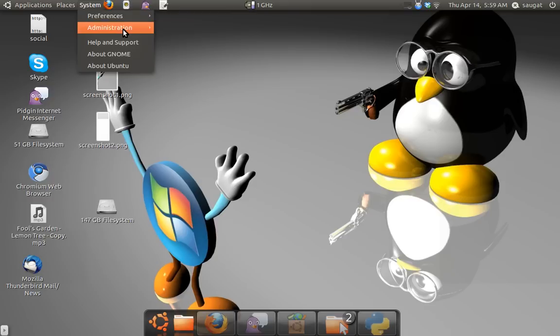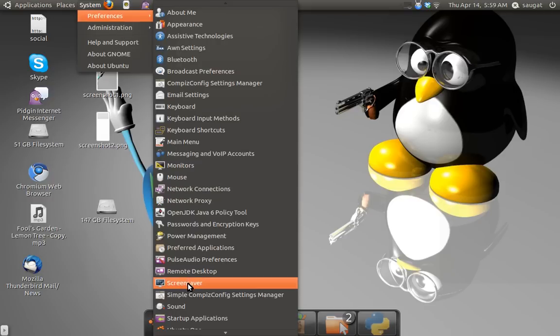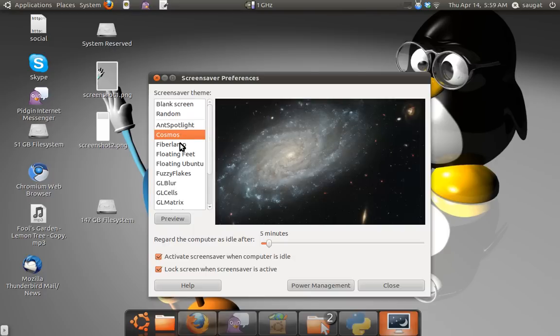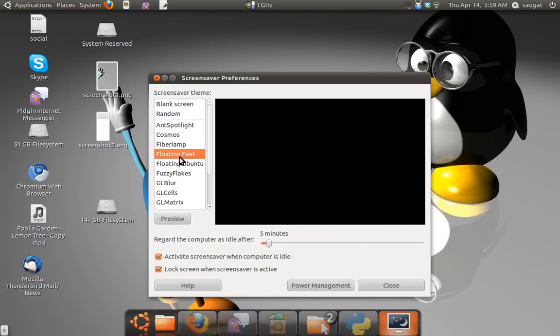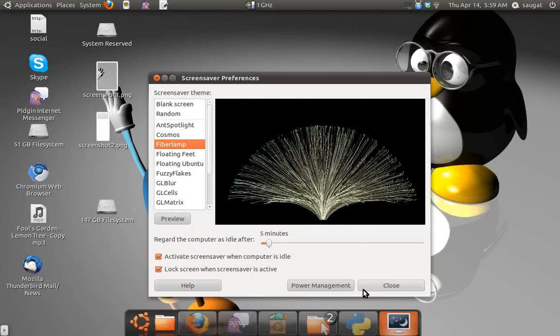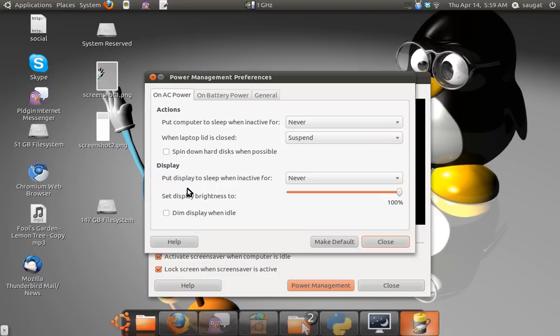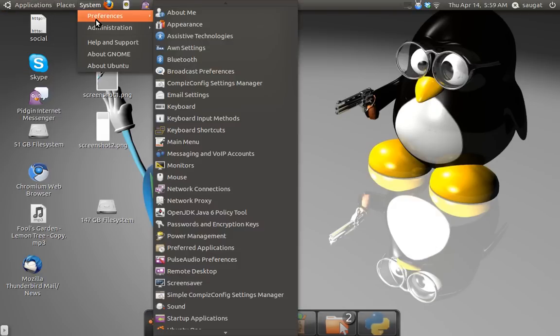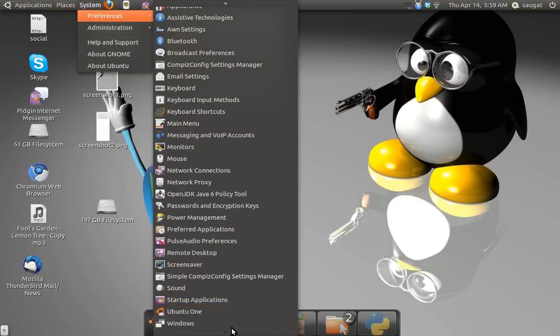Okay, now let's move to other stuff. Screensaver, of course. Blank screen, I'm not using any. Random, also light. If you want this, Cosmos, okay, this one, nothing. If you want, it's not easy saver. Power management, you can just manage the power. Okay, I'll tell you about this later. Okay, now other things, we don't have anything special over here. We have discussed all about this.